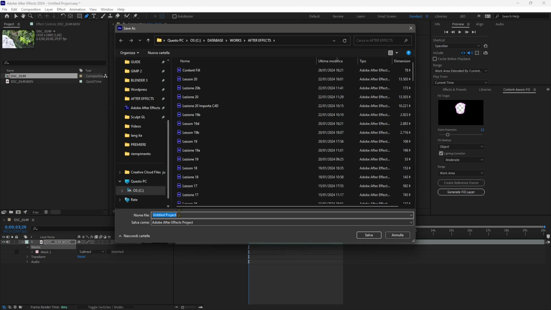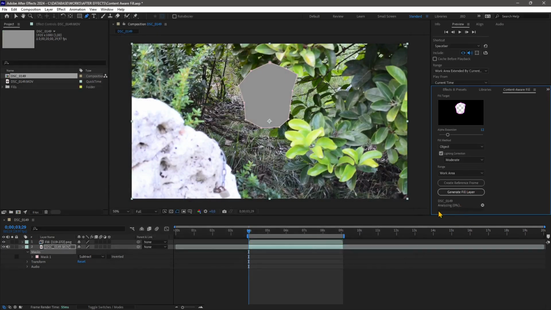And to do this, I need to create a file. So I'm going to call this content aware fill, and just save this. And it's going to create a folder where it's going to store all the frames that it's going to create. So right now, what it's doing is analyzing. It's going to take your footage here and the work area that you selected, and it's going to go frame by frame, analyzing the content that you want to remove and the surrounding content.